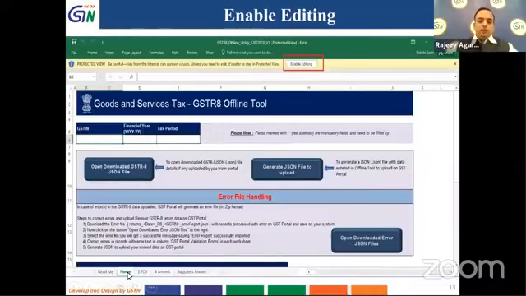Now, if you see, there are certain sheets over here. The first sheet is README. You can go through the instructions mentioned in the README section. This is the home section where we are currently right now.